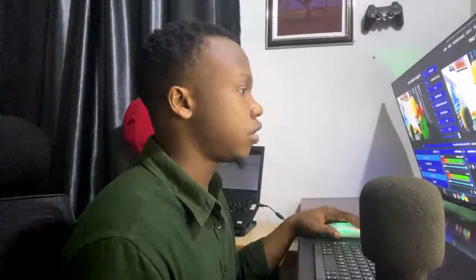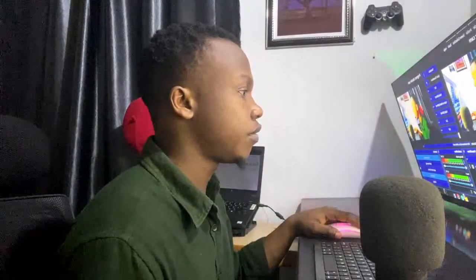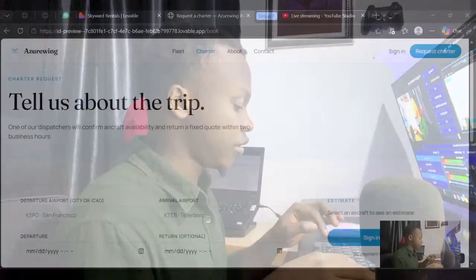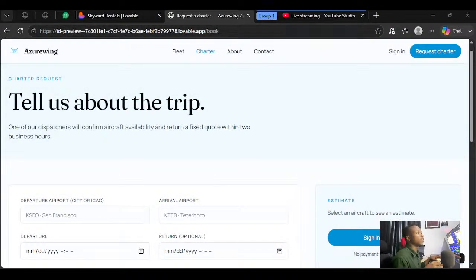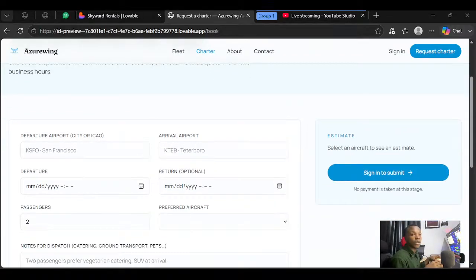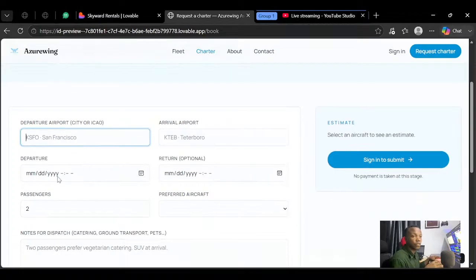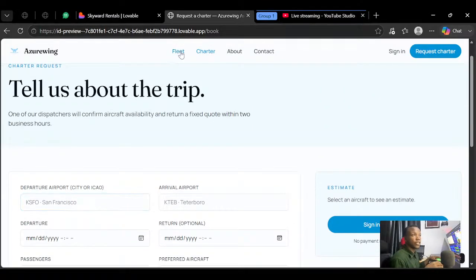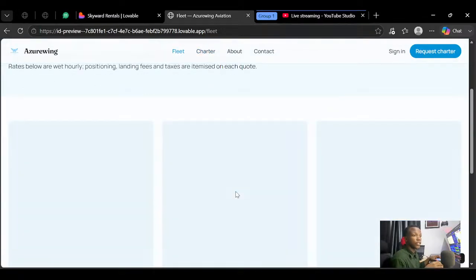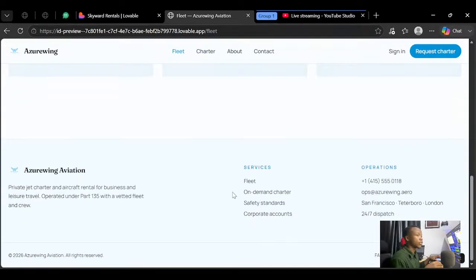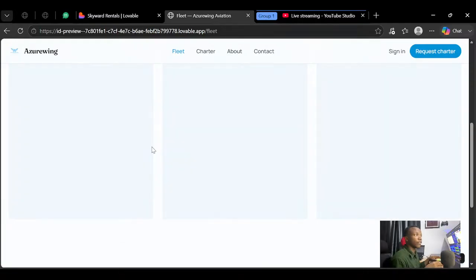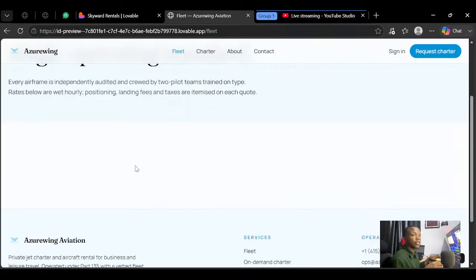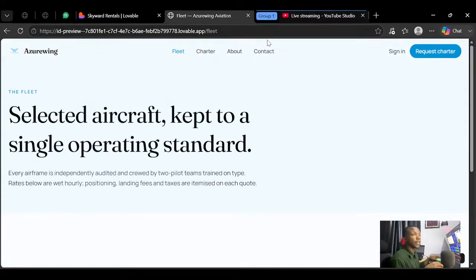So going back to the Lovable app, right here. If you want to charter, you just come right here and then you input your destination. Maybe you're going to San Francisco, and then all that. The AI actually built this out from beginning to the end of it. It's supposed to be showing some flight list here, but I don't know why it's not loading up. But it's fine.